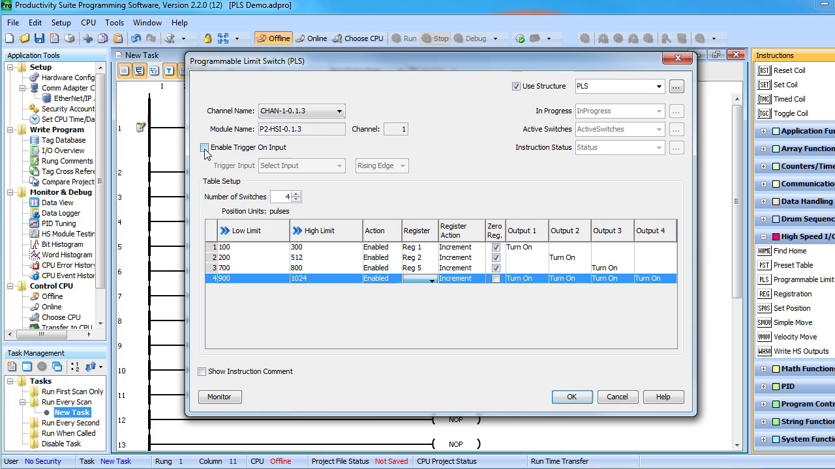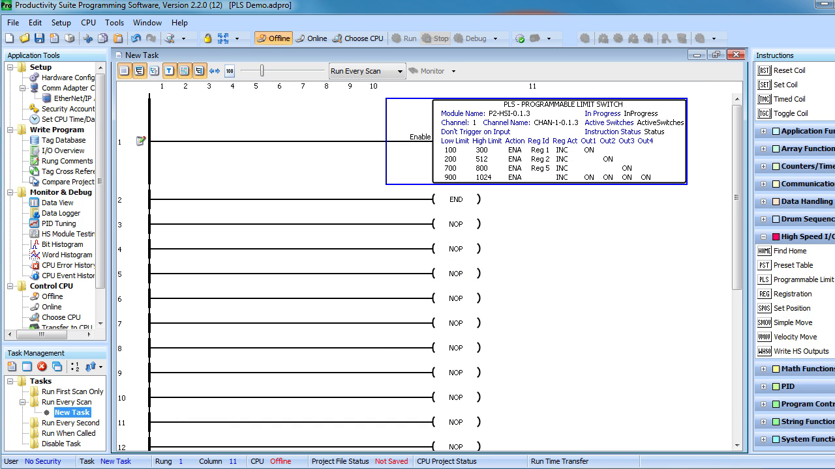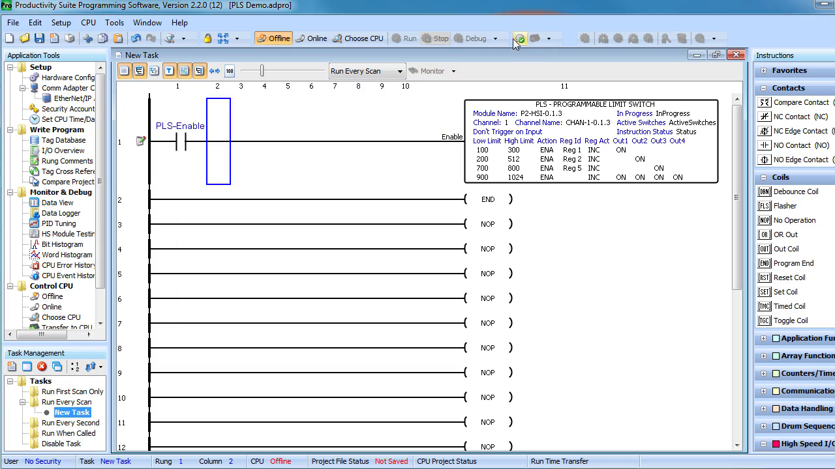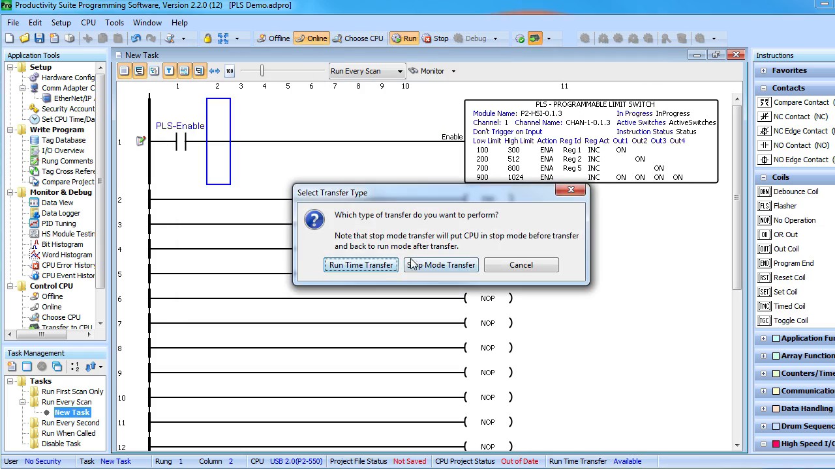Finally, this option says once the instruction is enabled, wait for a trigger on one of these general purpose inputs or one of these encoder Z-pulse inputs before starting. That allows you to trigger this instruction from an external source, which works great when you want to align timing to the encoder's Z-pulse. Let's add an enable contact and transfer to the processor.